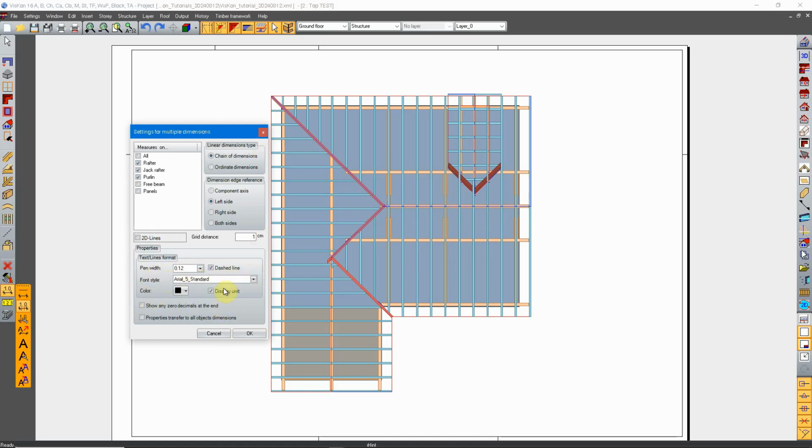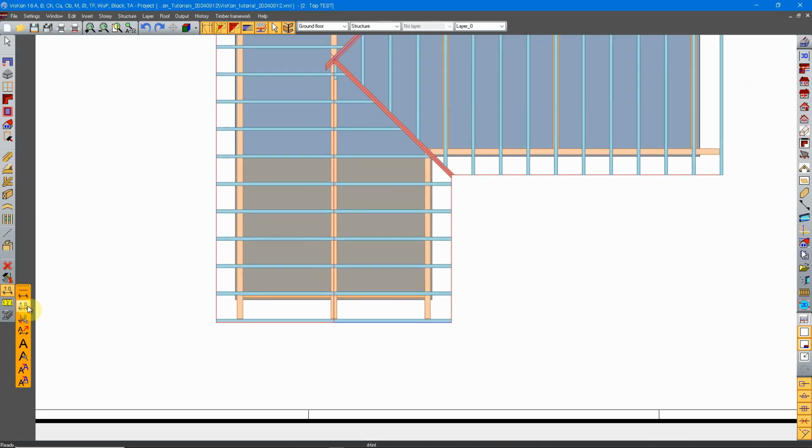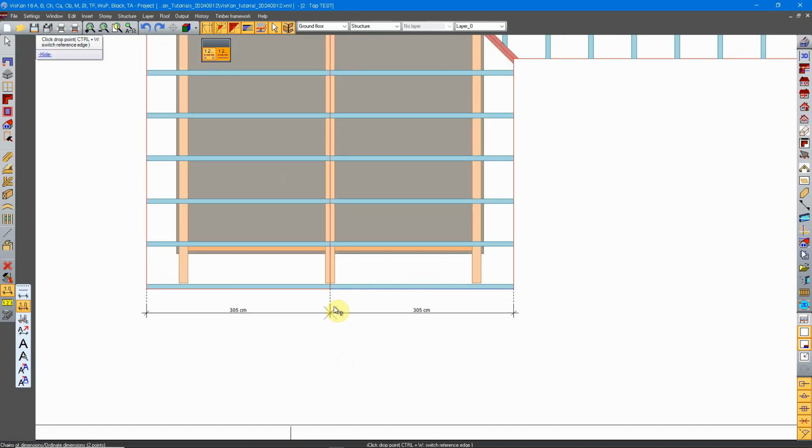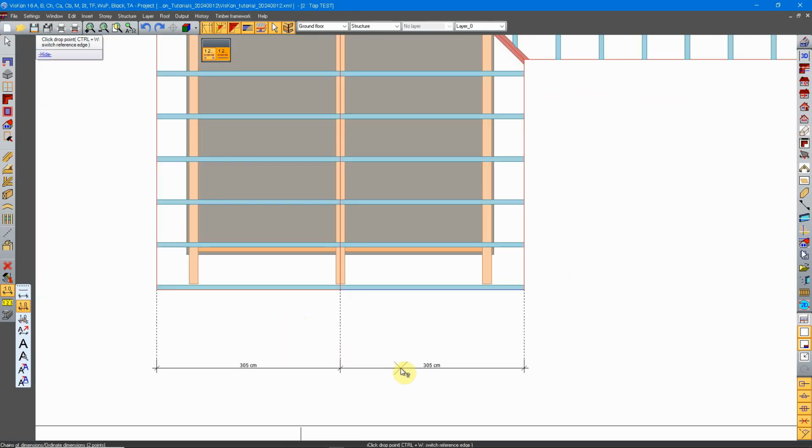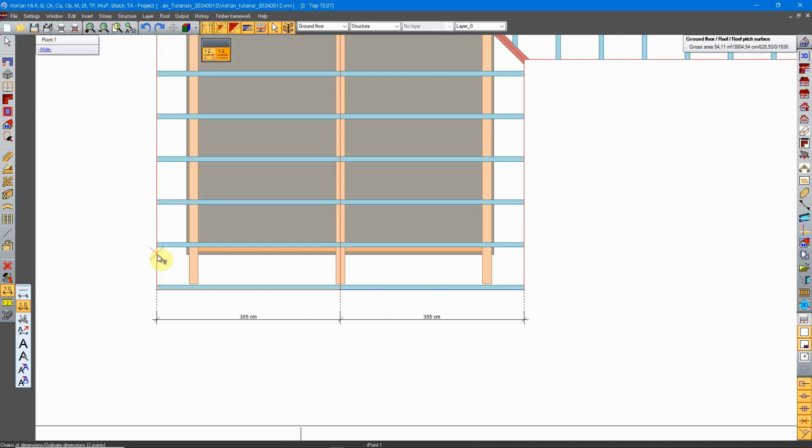Pen width, font style, you can customize it as much as you want. Right now I'm clicking OK. Again, on the multiple dimension icon, chain dimensions, and now I'm selecting 2 corners of our roof, and as you can see, we have a new measurement line for the 2 pitches. I'm clicking a little bit forward, and now I'm gonna include the purlins as well.